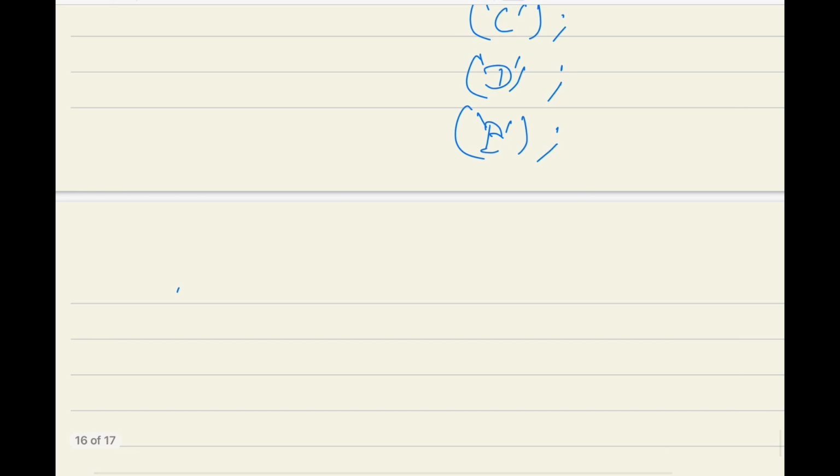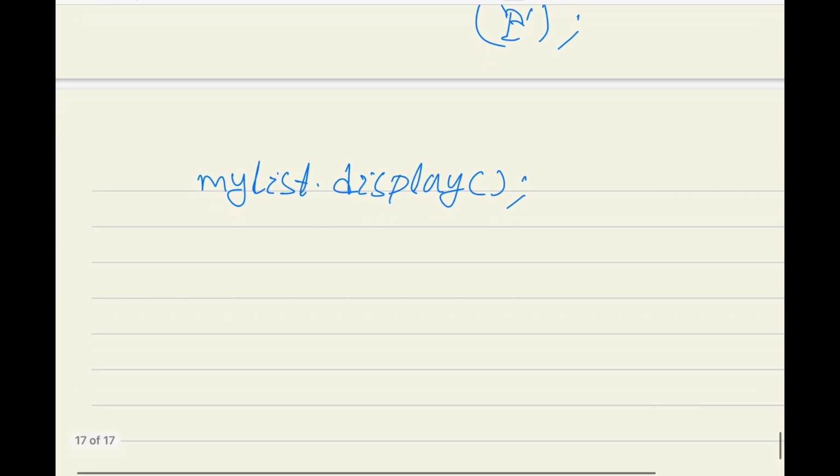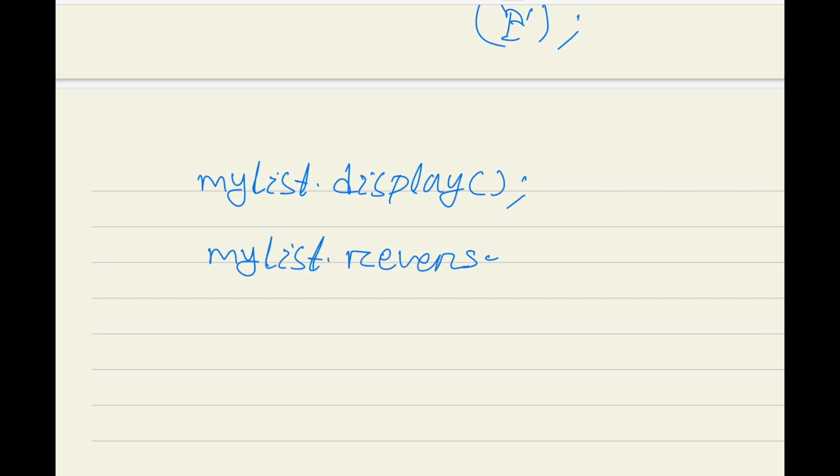Then we can call the display method. So my list dot display, so it is going to display the elements in their original order. Then we can call the reverse method. So my list dot reverse, then it is going to reverse the elements.